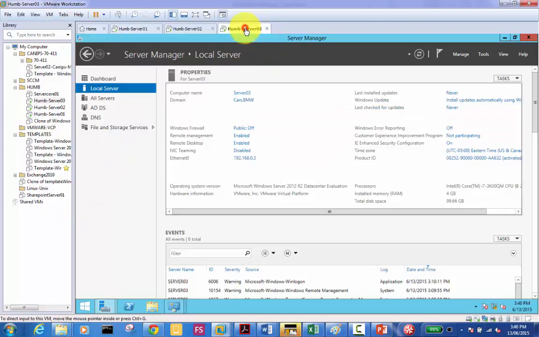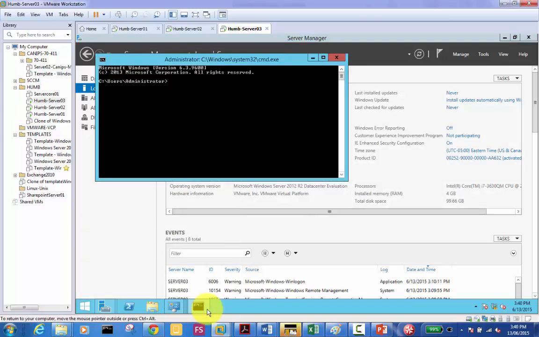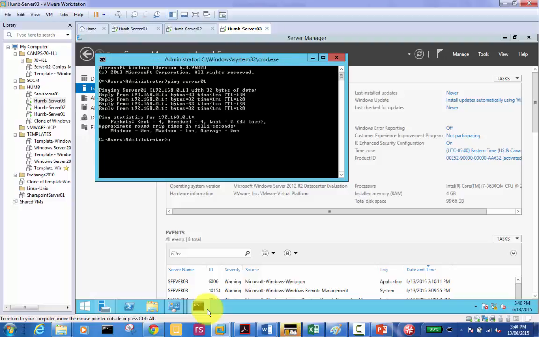And third thing, I'm going to put the command prompt there and try to ping my server 1 by name, server 01, and it is pinging perfectly. Then I'll run nslookup, which should give me the localhost actually, because the preferred DNS is the localhost, right?